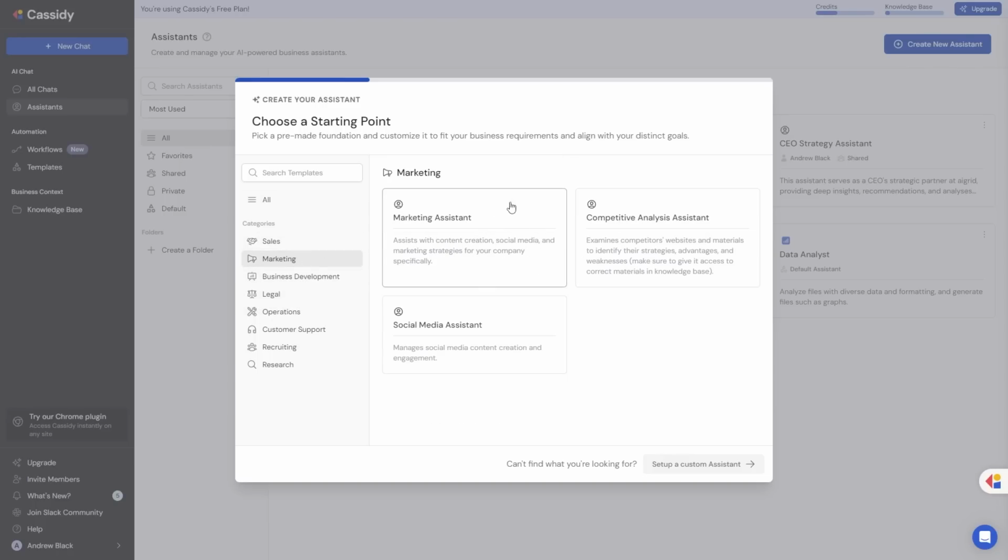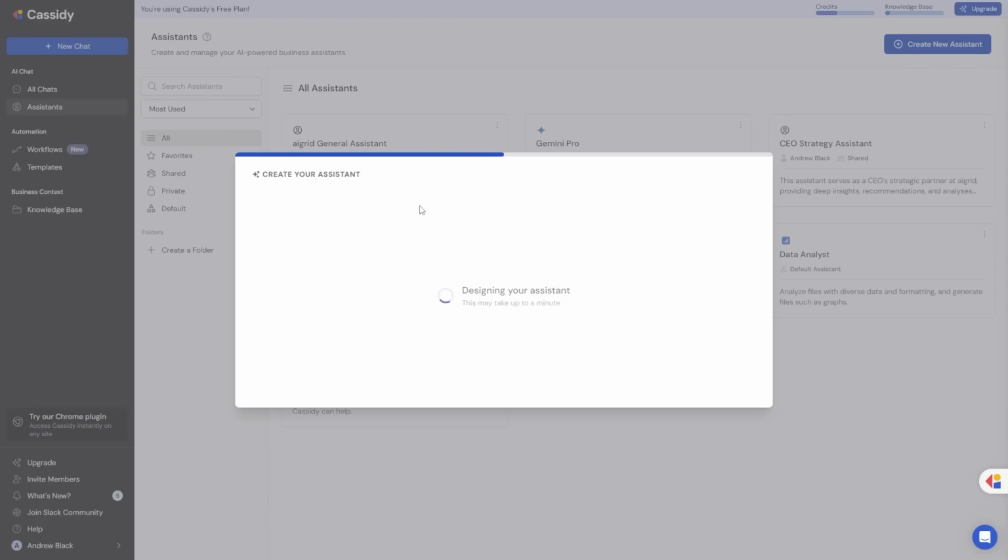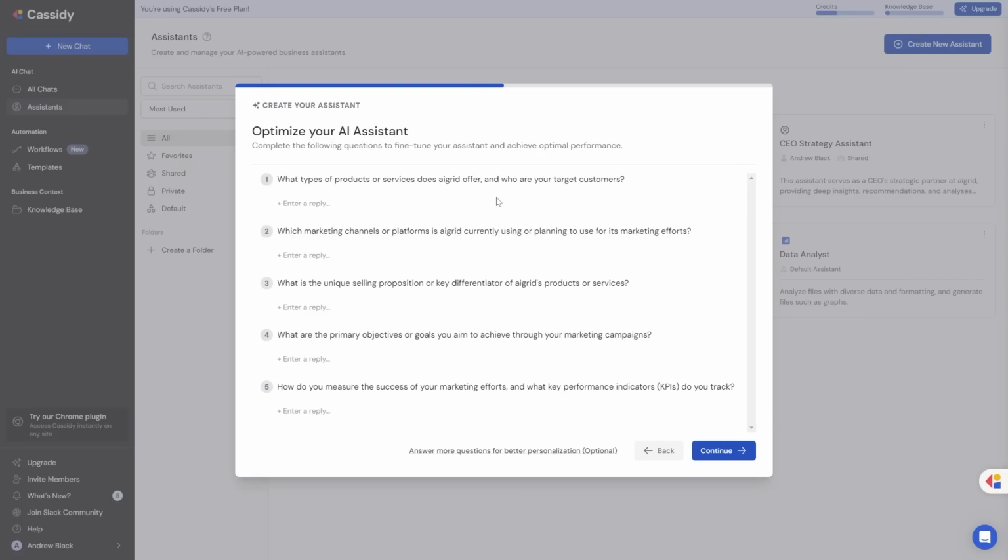So you can see right here, this is a marketing assistant. What you can do here is you can click create. And what this is doing that I really do love is that sometimes it'll ask you questions like this right here. And basically you can see, what kind of services does the AI Grid offer? What marketing channels, what unique selling proposition, what are your goals? And basically you fill all of this out and then it creates a custom assistant for your workplace.